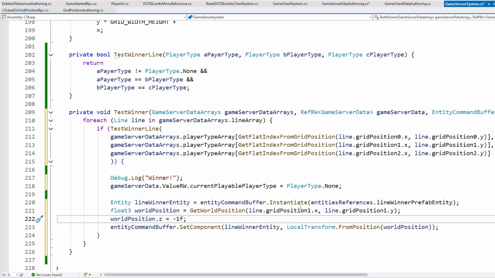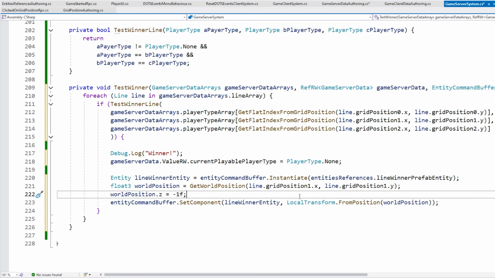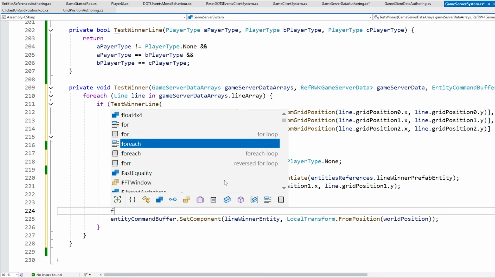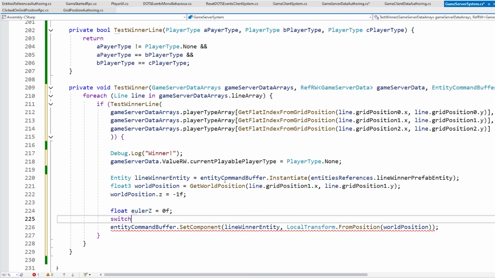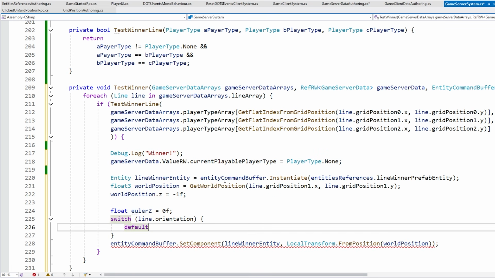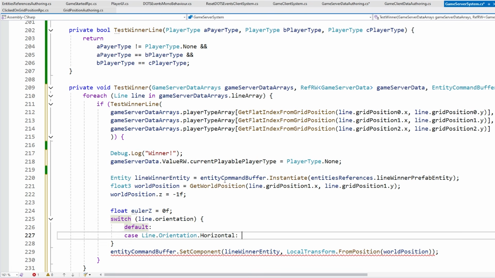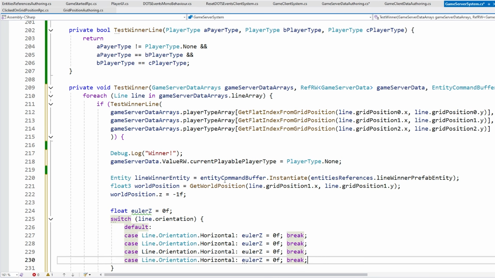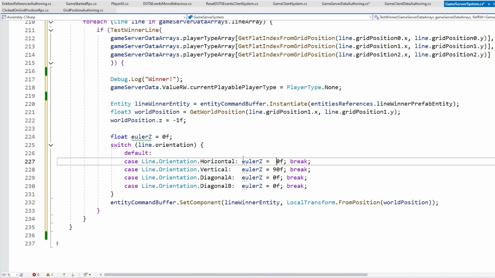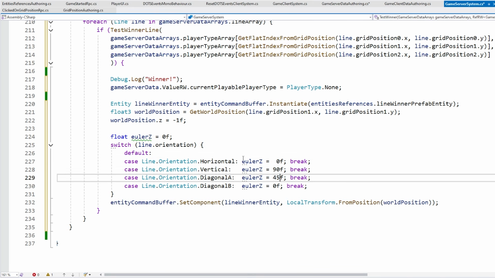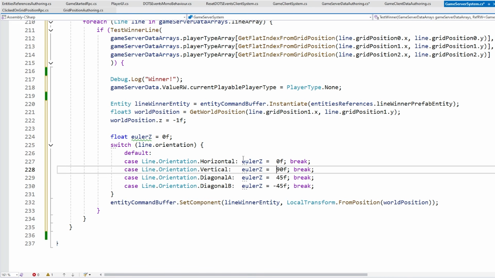Okay, great. And finally, for the visual, we also need to apply the rotation in order to make it work on the verticals and the diagonals. So for that, let's define the Euler angles. A float eulerZ. Let's do a switch on the line.orientation. In case we have a horizontal line, the eulerZ becomes 0. It's already correct by default. Then we have the vertical, the diagonal A, and diagonal B. For the vertical, we rotate it by 90 degrees. And for the diagonals, for this one let's put plus 45, and for this one minus 45. Okay, just like this.